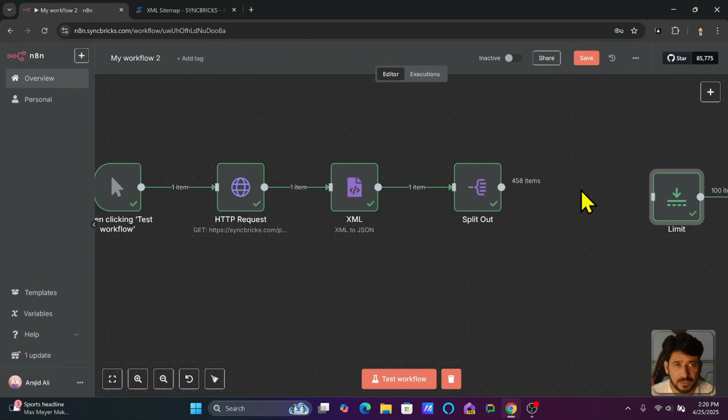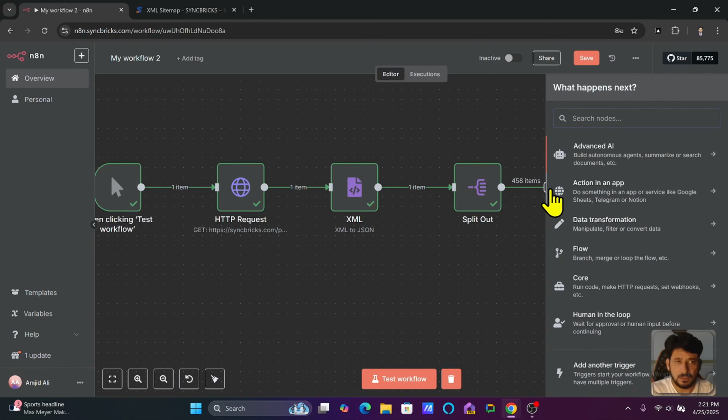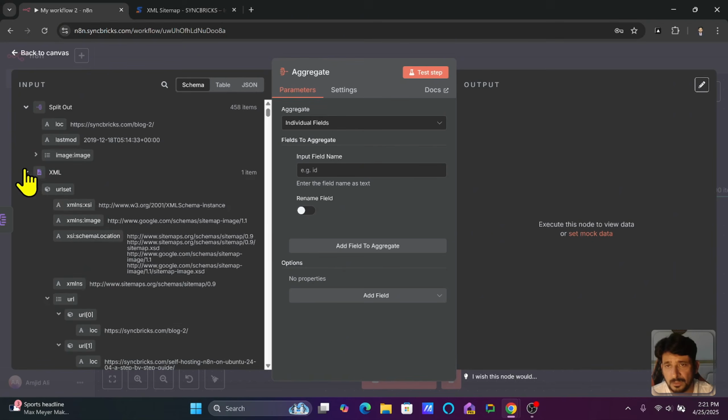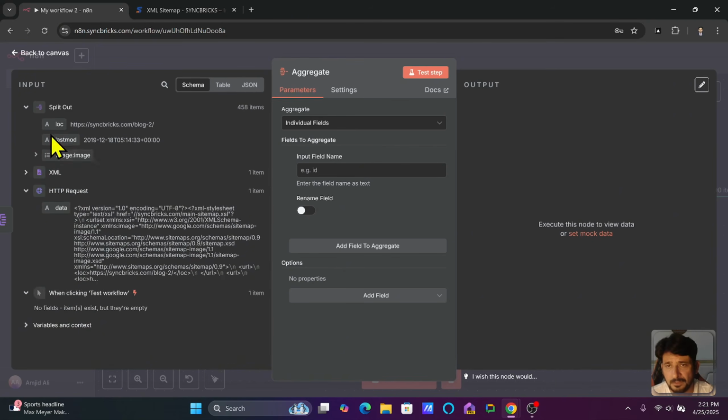Let me now get these URLs and aggregate them into a single field so that AI can use these URLs. Here you can see it shows the image location also, and it shows the URLs also. So I will be choosing only location from here. You can see multiple fields it has extracted: the location, the last modified date, and also the image. Of course I can use them for different things also, but I will be using location here in the input field name.